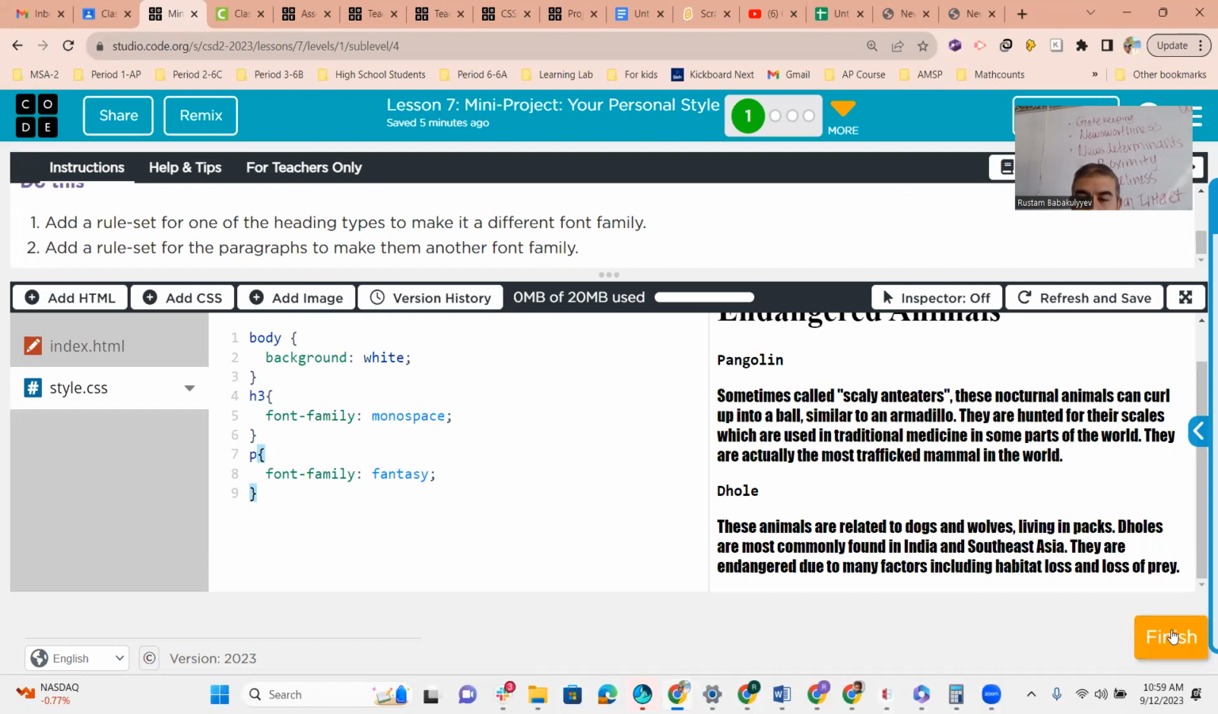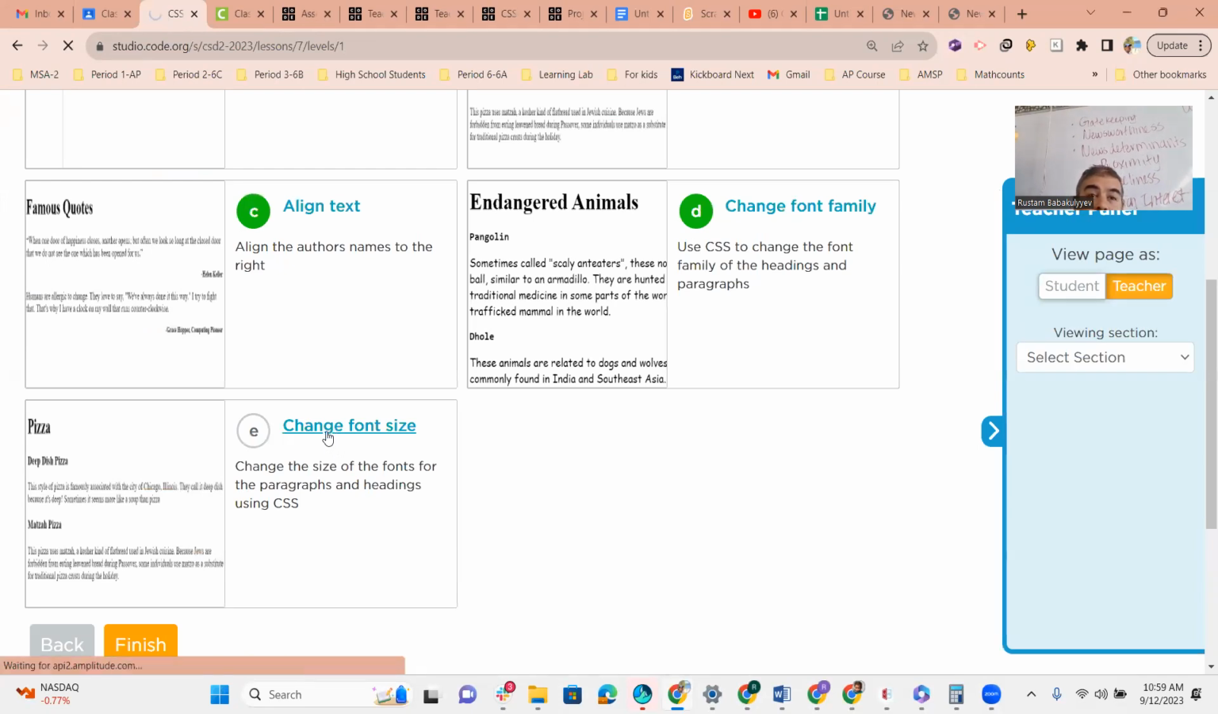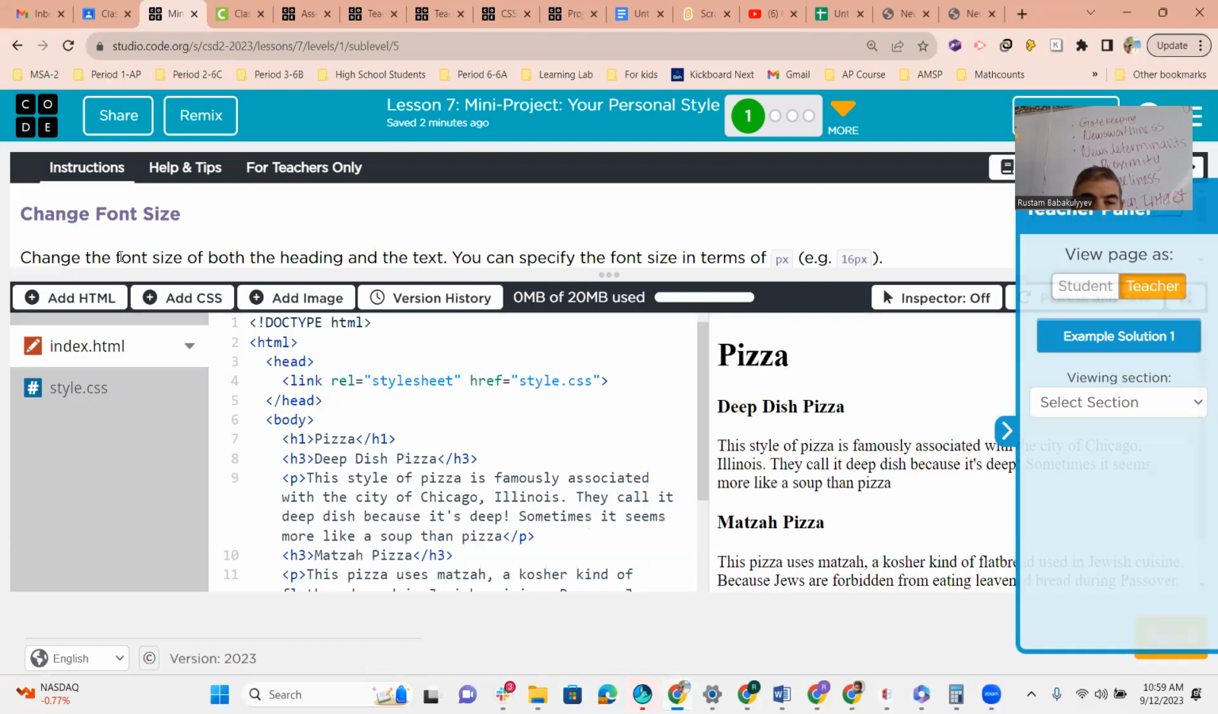So moving on to the last task of the review, then I'm gonna conclude the video. And then the last thing is change font size. Pretty much similar stuff. All you have to do is just to add a rule set, add property, and computer will do it for you. Easy. Now, change the font size of both heading and text. You can specify font size in terms of px. So for instance, if you do 16, you have to put px, otherwise computer does not understand it. Px stands for pixels, okay?